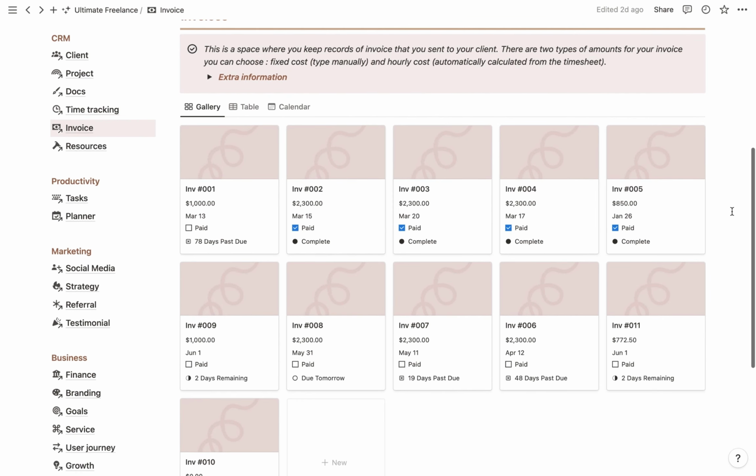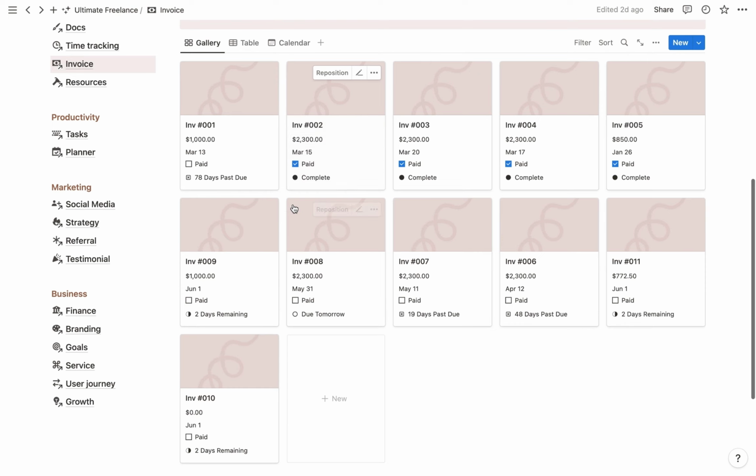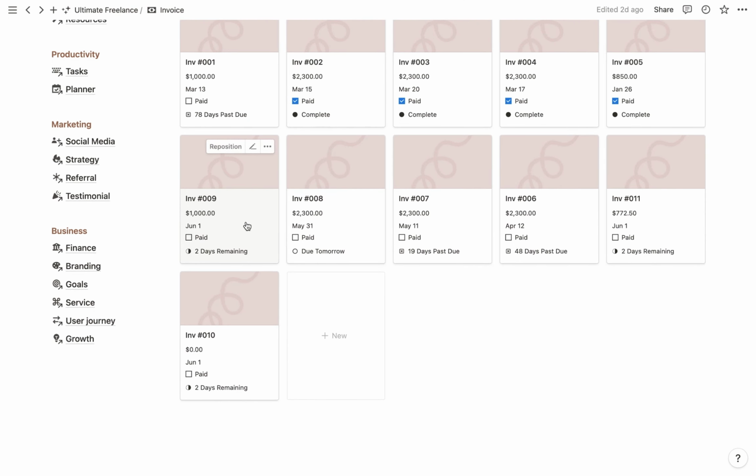This is where you put your clients' invoices and link them to your projects. You can see the amount, due date, and how many days are left. For example, this invoice still has 2 days left until it's due. This is due tomorrow, and this is 19 days late. To mark it as paid, tick the box.